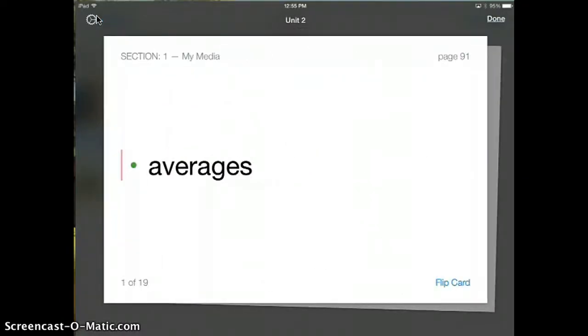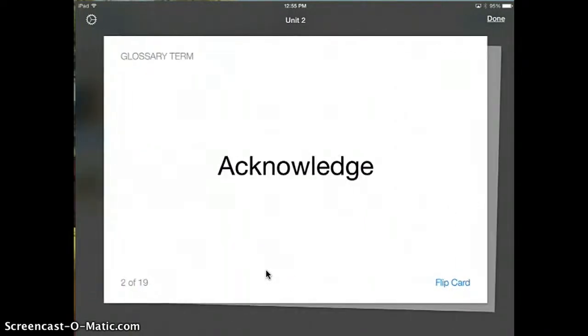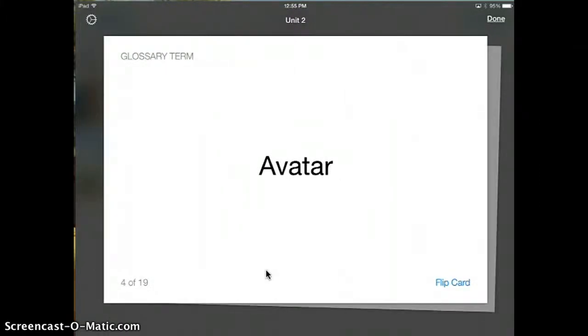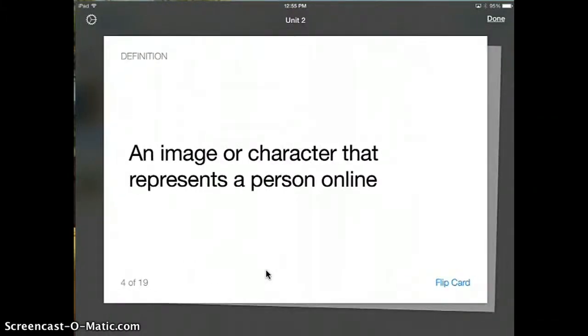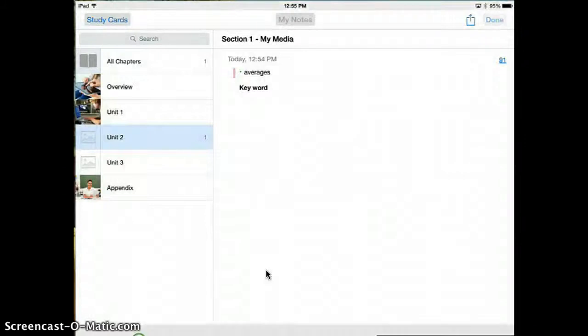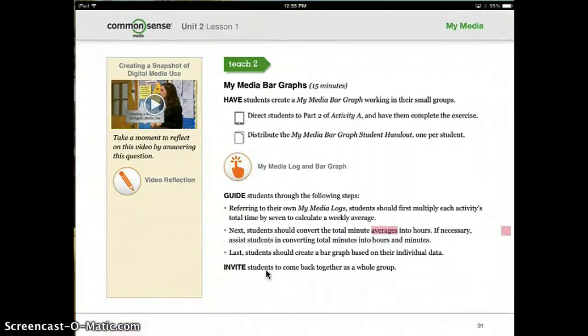They can also turn them into actual study cards where now here we have the word averages, and I could flip it over and I could say it's a keyword, something that I need to know, and flip it back again, and then I can scroll to the next one and I can continue going through study cards that I've created and see what the words mean. It's a great way for students to drive their own study skills and their own practicing. And we'll just say we're done with that. That will bring us back to the book.